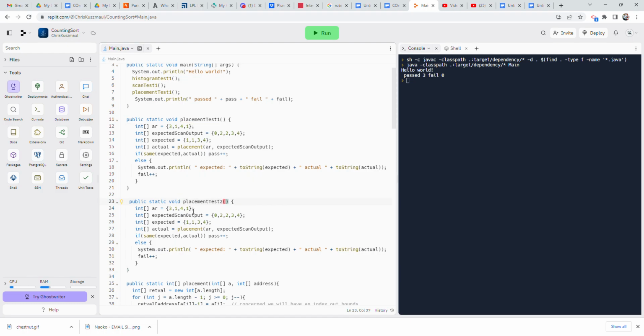I'm going to change the size of AR so that it has a 7 in it. Now the problem here is that I don't even know what my expected scan output should be. So I guess what I could do is actually produce the expected scan output from the scan function, you'd think.